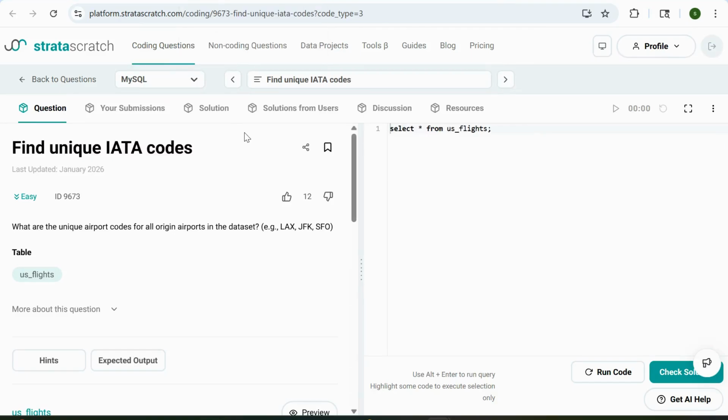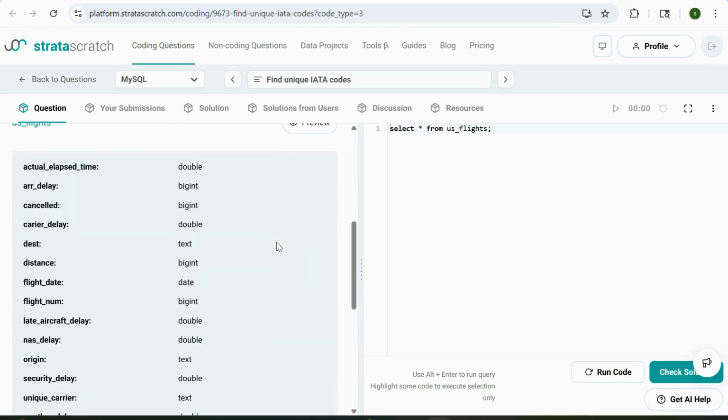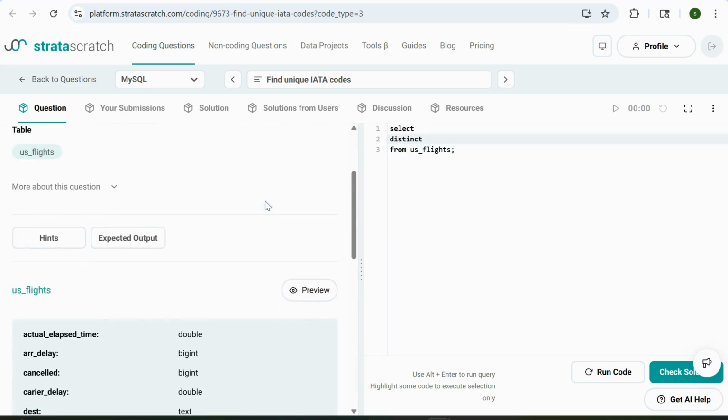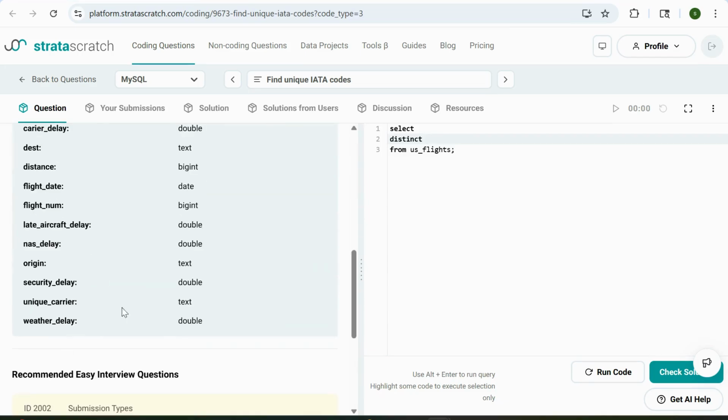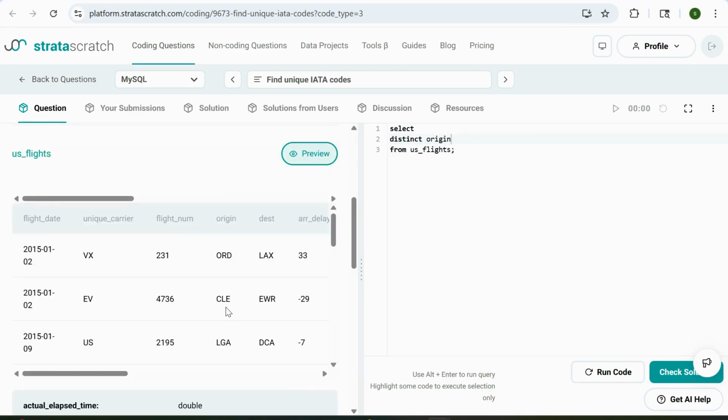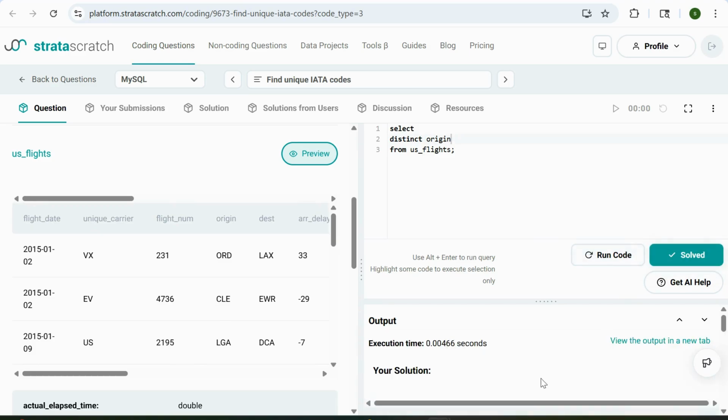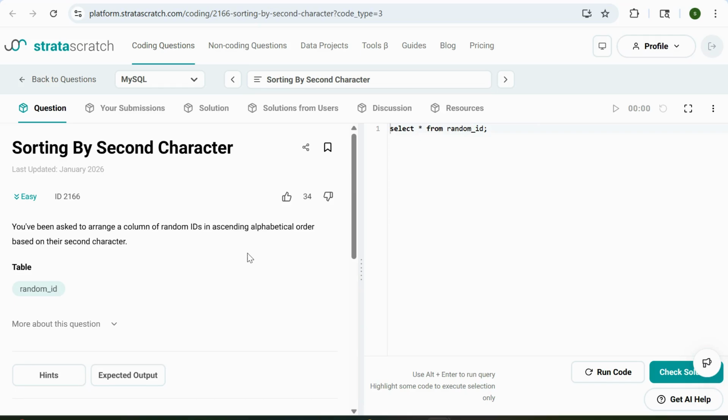This is the output. Find unique IATA codes. What are the unique airport codes for all origin airports in the data set? Okay, this seems pretty easy. Select distinct, what was the column name required? The origin. Okay, so maybe just this one. Yeah, this should work. Let's just check. Yeah, this was pretty easy. Let's go to the next one.